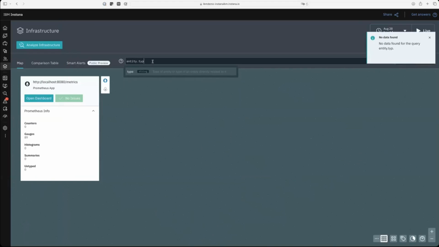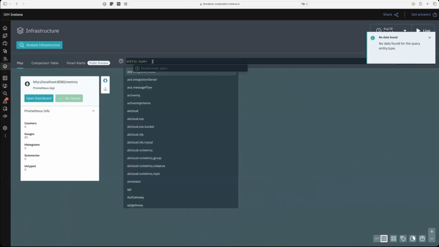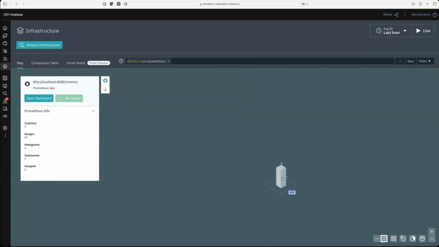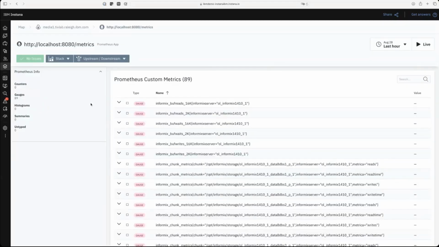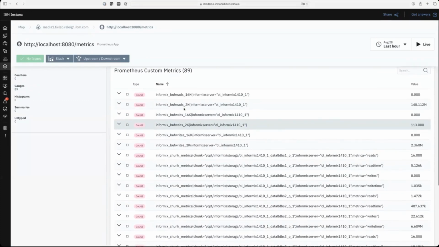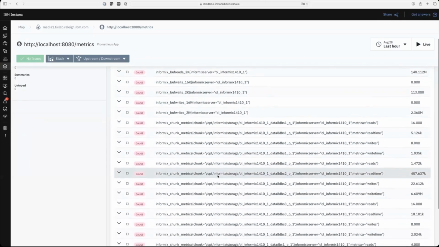type equal Prometheus, you will see that there is one Prometheus app defined, and it has some metrics. We can open the dashboard for it, and you can see that this is probably some Informix server, because we see here multiple metrics related to Informix.